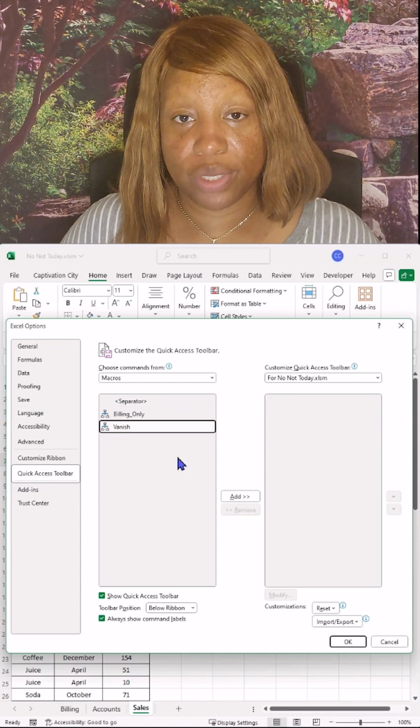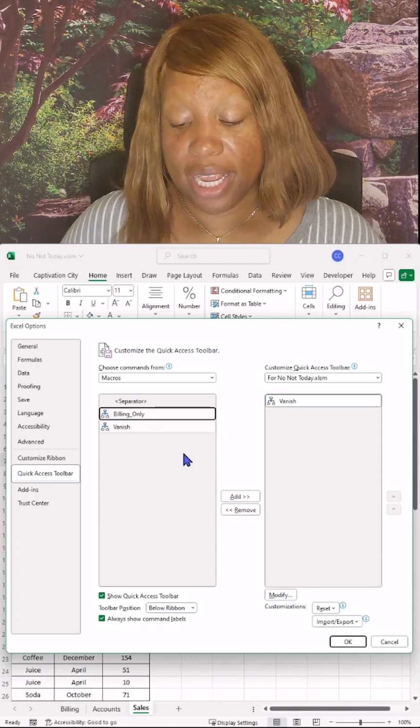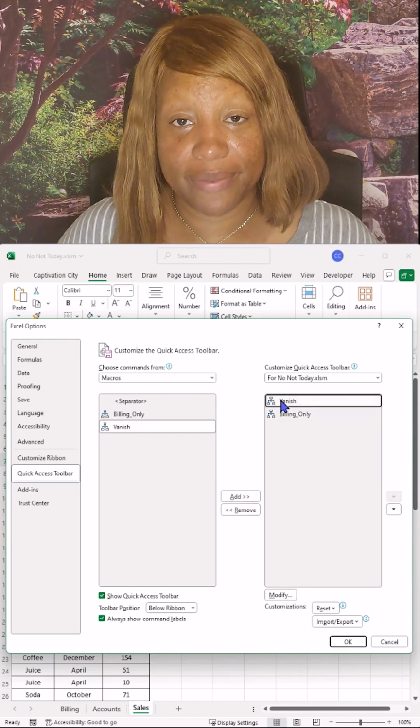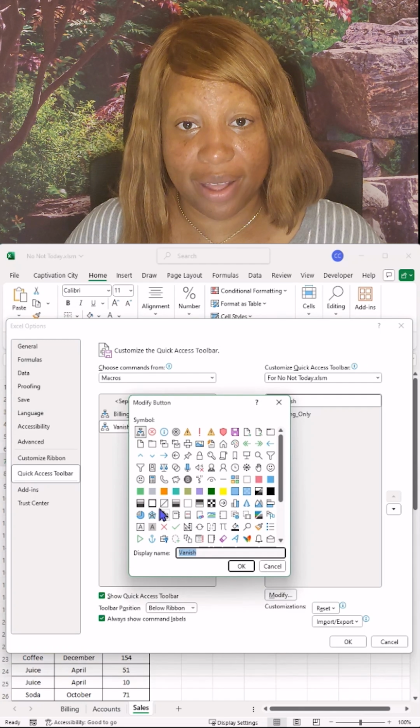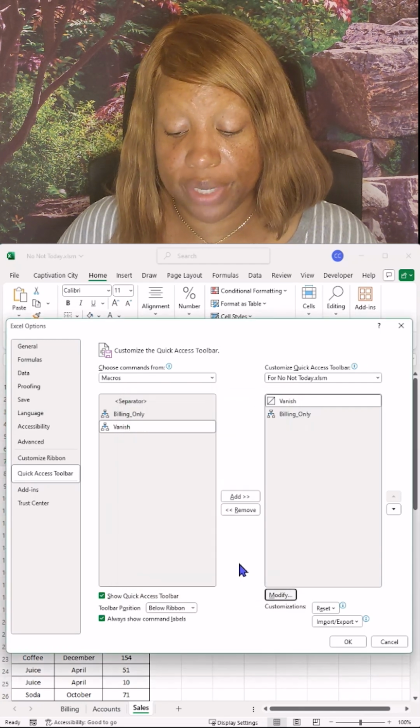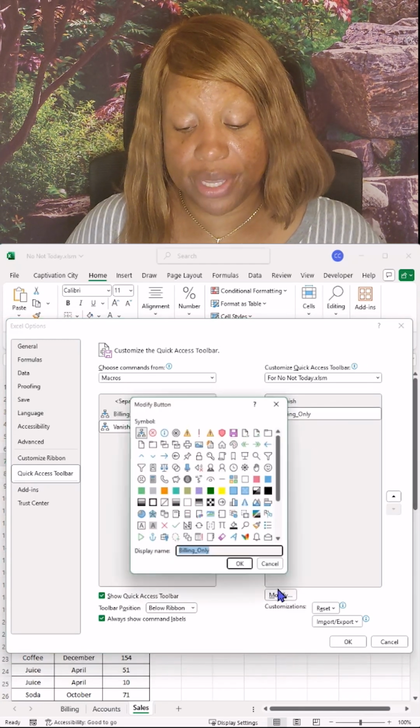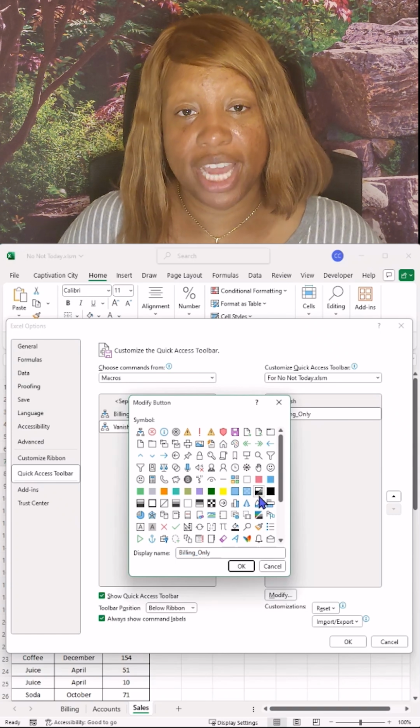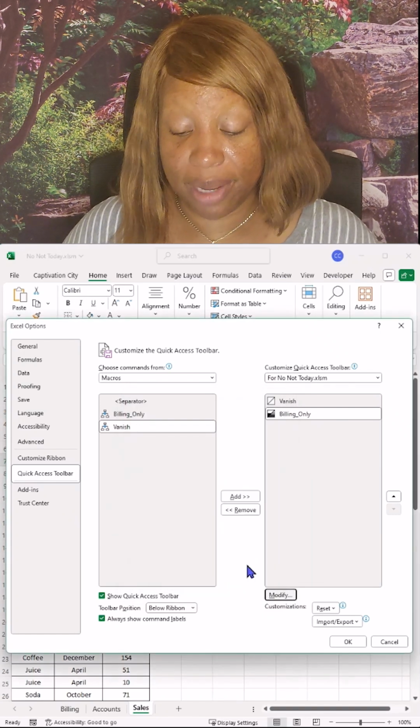So I'm going to select Vanish on the left side, and I'm going to click add, go to modify, and then I'm going to select my icon and click OK. Then I'm going to follow these same steps for the billing only macro, and I'm going to select my icon and press OK.